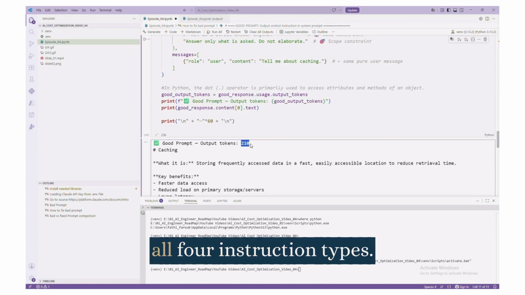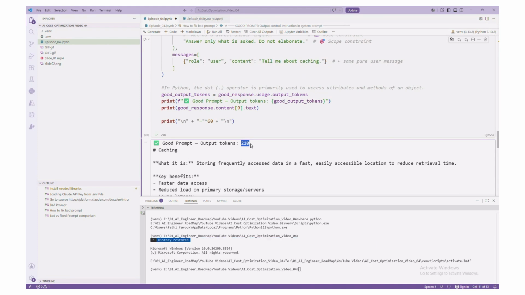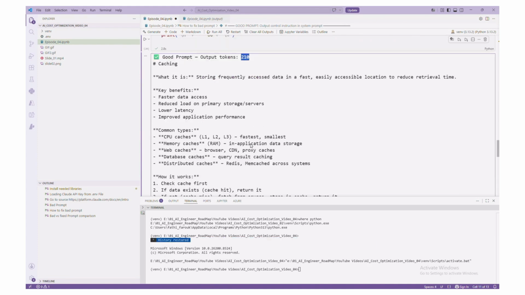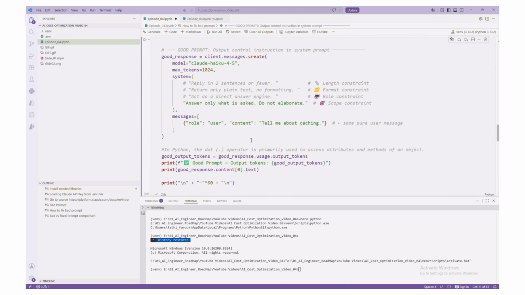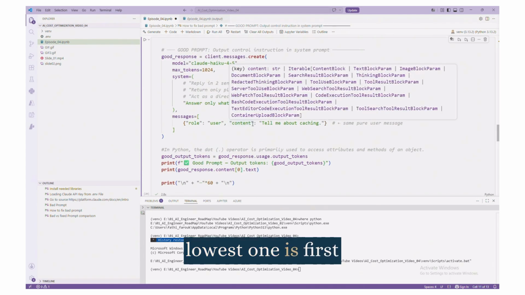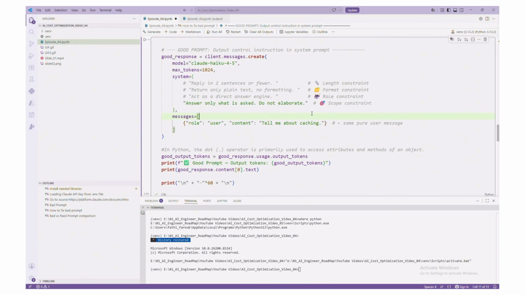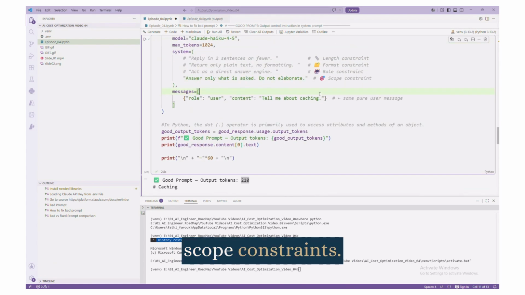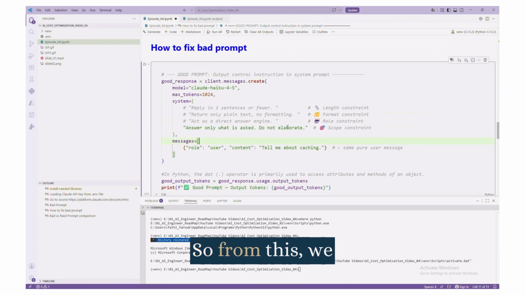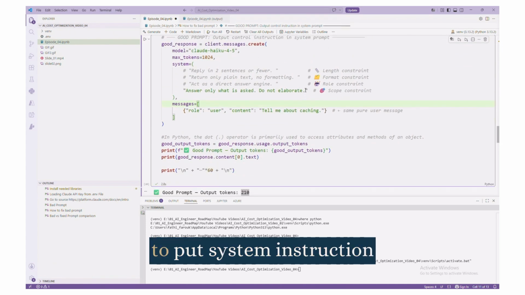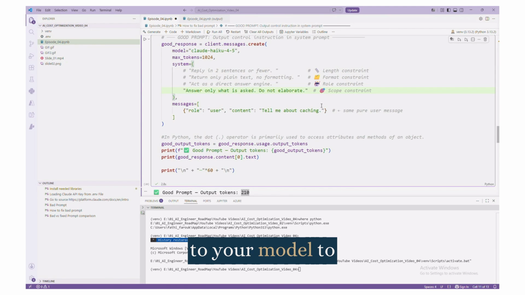So here I tried all 4 instruction types. We can see the lowest one is the first one, length constraint. And the second one in number of tokens is the last one, scope constraint. So from this we can conclude, you have to put system instruction to your model to lower the output tokens and decrease the cost for these tokens.